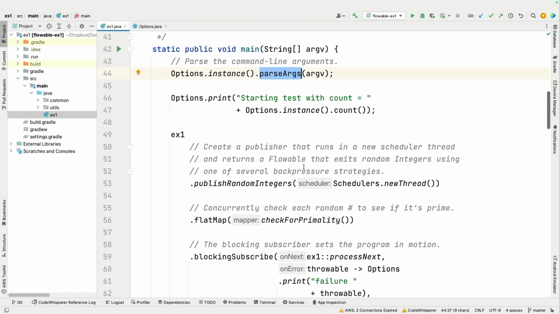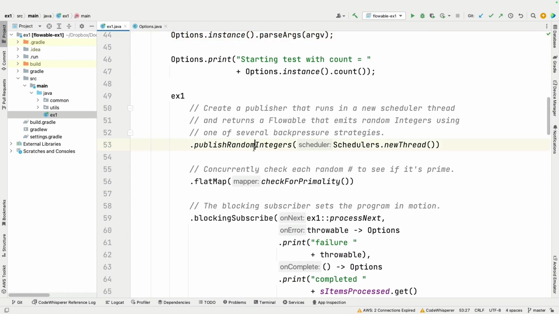We then go ahead and start the test. And the first thing we're going to do is publish a bunch of random integers. We can also, of course, control the number of integers we want to publish. And we're going to do that on a new thread. So there'll be one thread that's publishing random integers, and then in a different thread, we're going to check for primality. So let's take a look first at how we publish random integers.